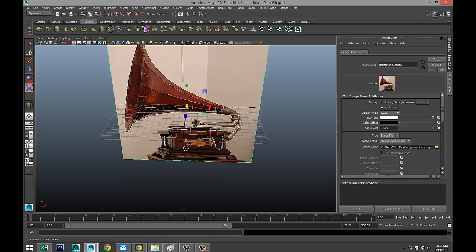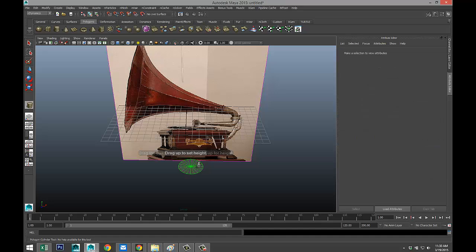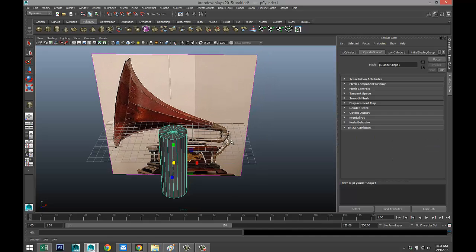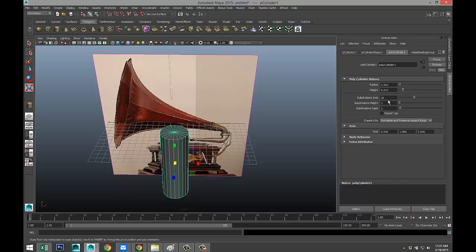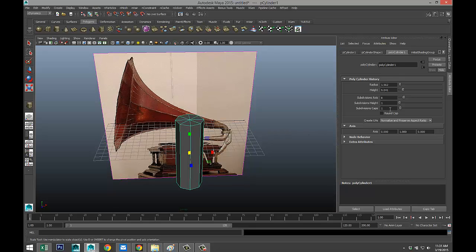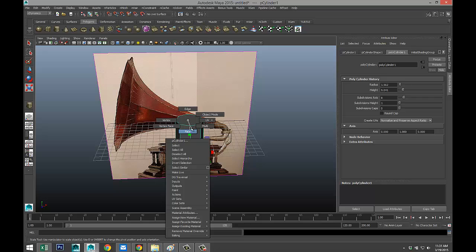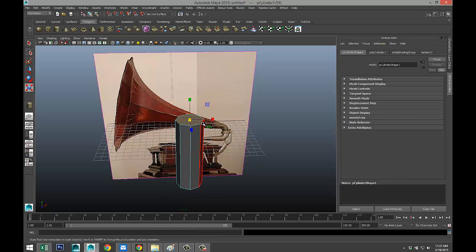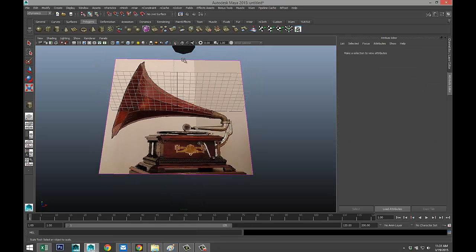And we're going to start by creating a polygon cylinder. And we're going to pull that up. We're going to go to our attribute editor. And we're going to change our subdivisions to 8. Okay. And then we'll do 0 on the caps. And we'll right click, go to face. And we'll get rid of those.